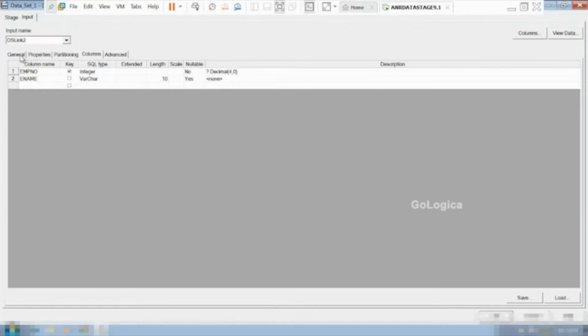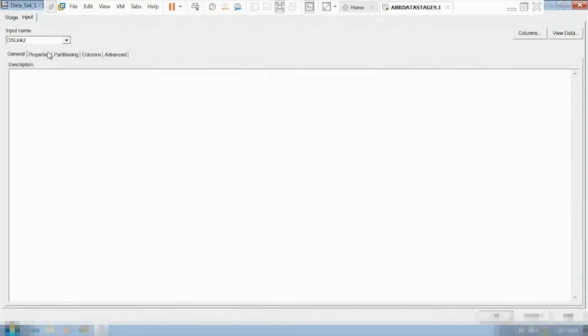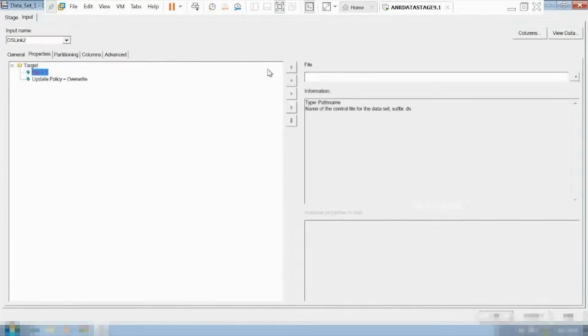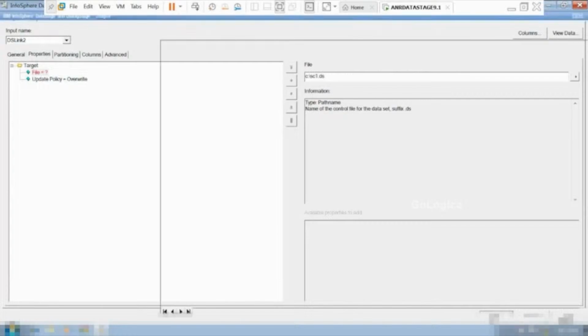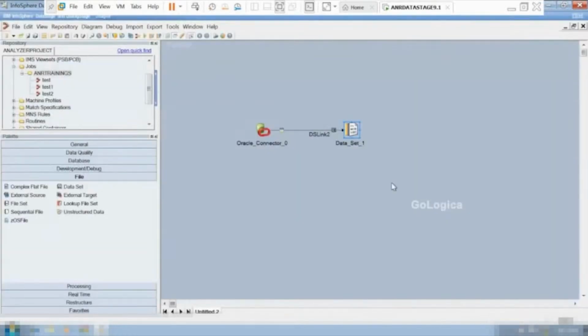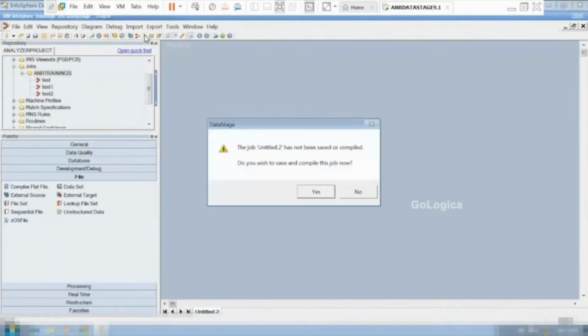Make it as path. Column properties, file, C colon slash sc1.ds. Okay. So click on OK. Run the job. Yes.